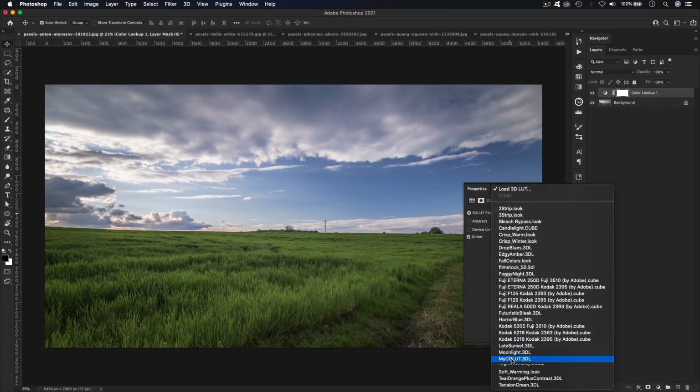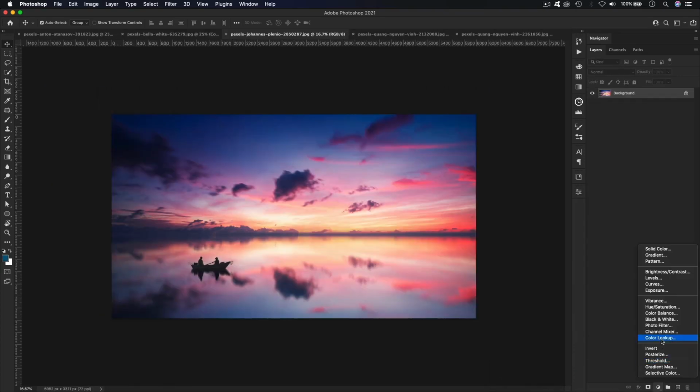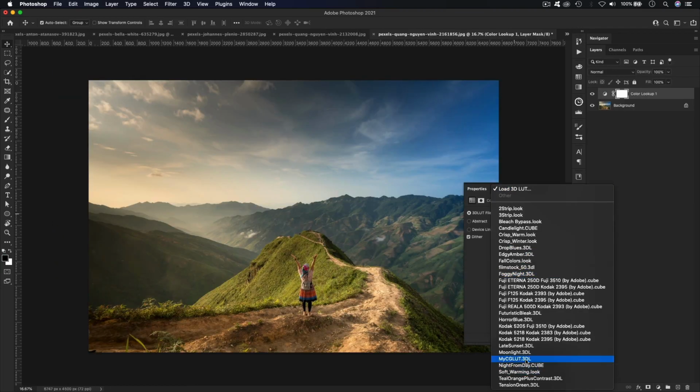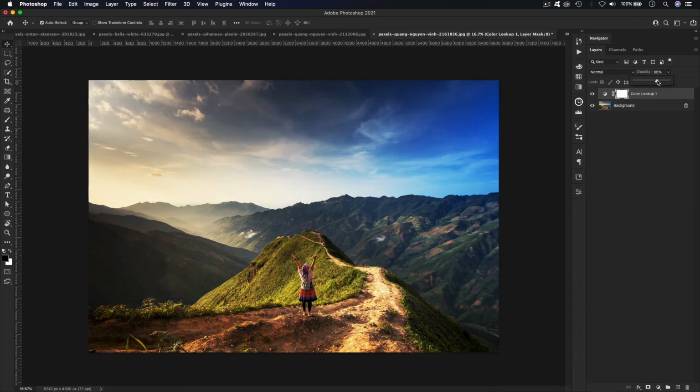What if you could create a color grading file that you can use on any other image in Photoshop? Well, today I will show you exactly how to do that.